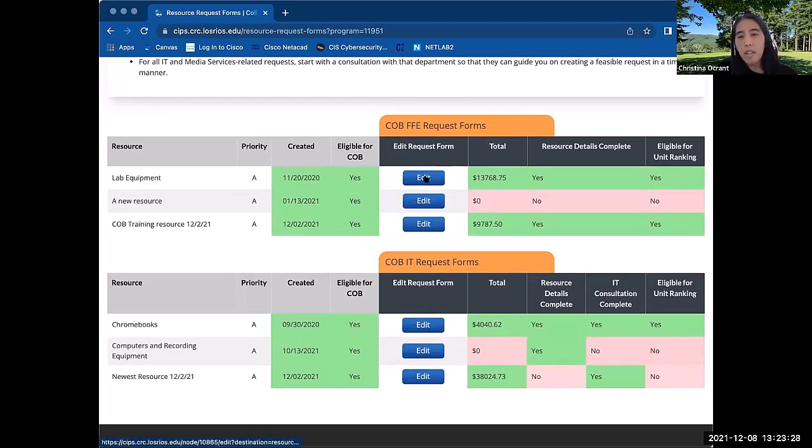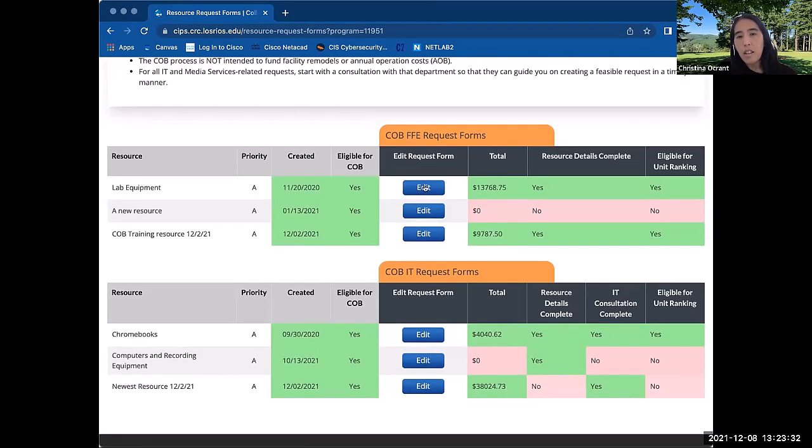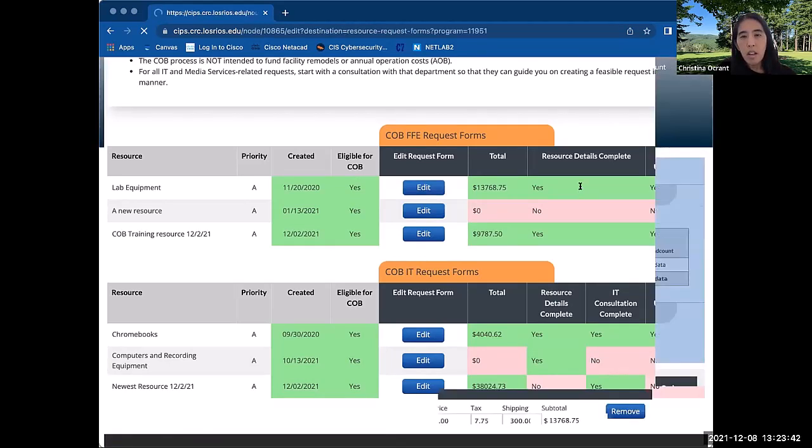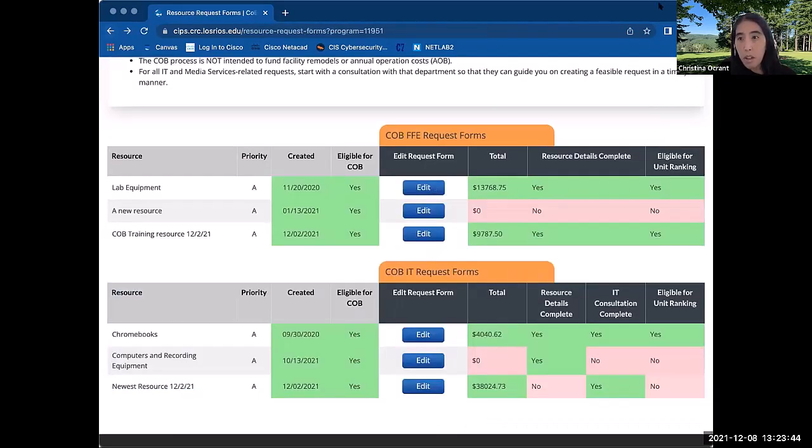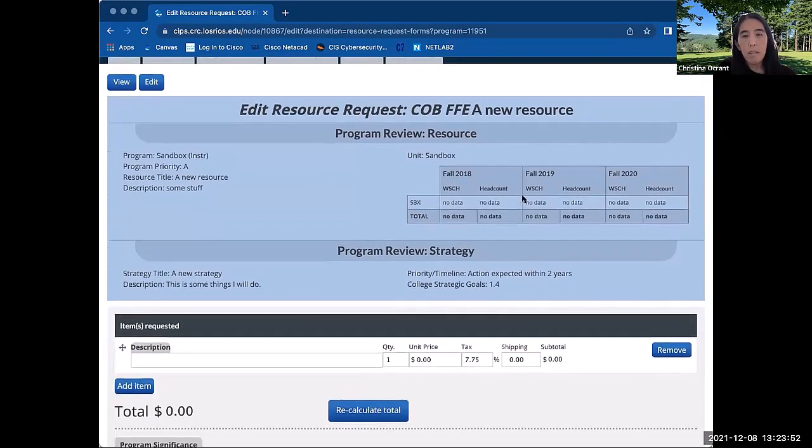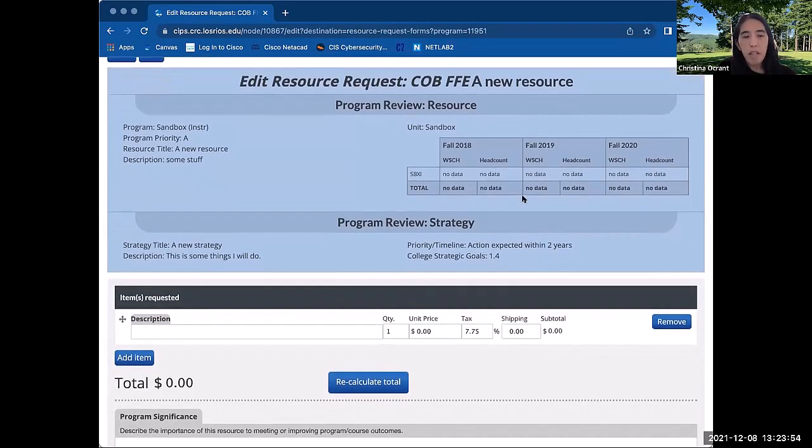So I have this edit button, and this is where we will actually edit the request form. So I'm going to go ahead and select, I'll just select the first one here, lab equipment, and click edit. Or actually, sorry, I want to select one that I have not done any work on. So here I see this one, a new resource. I'm going to come in, and this is a fresh request that I have not done any work on.